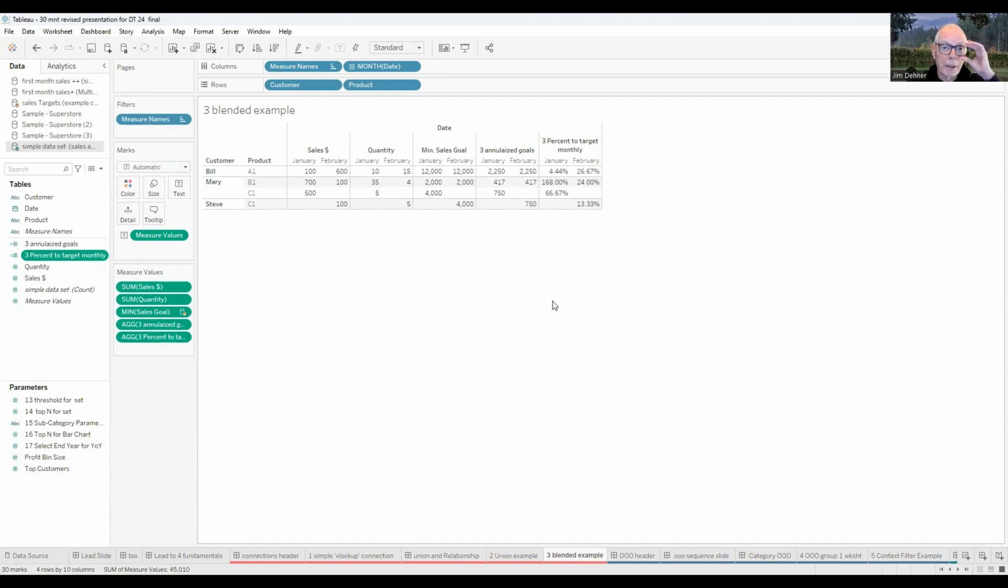Now, what I usually tell people when I get a question about it is, let's find a way to not use blending and to use a relationship or to use a union. And if you can't do it in Tableau, you can definitely do it in Prep, Tableau Prep, and then bring that data into Tableau proper. Okay, so we now understand there are three types of connections that we have to deal with.